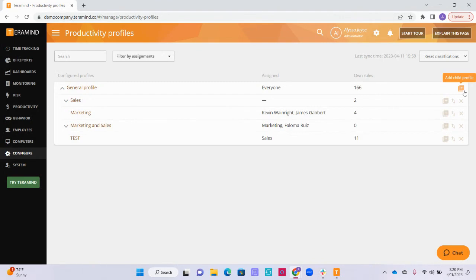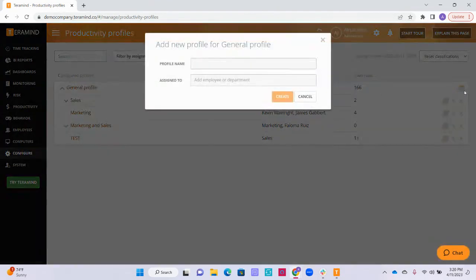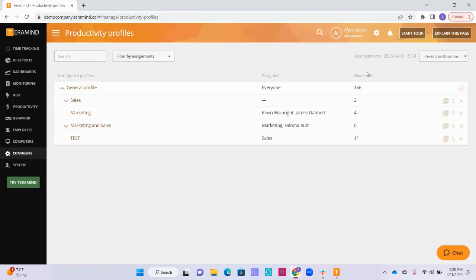You can create a new productivity profile by clicking on the gray plus box. You will see a pop-up that will ask you to name the profile and select the employees or departments that would fit into that profile. Any new profiles you add will be child profiles, meaning they will inherit the productivity classifications you have set within the general profile first. This ability to inherit the policies of another profile is helpful in saving time so that you can avoid entering the same rules for multiple profiles.